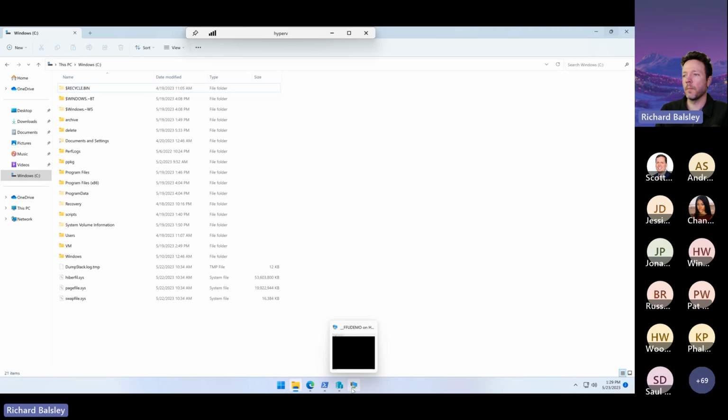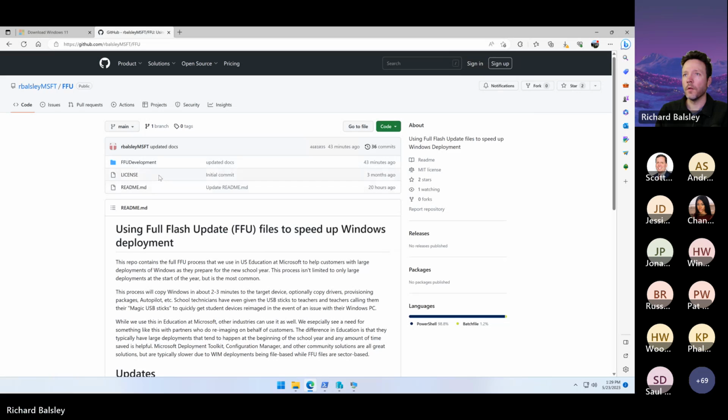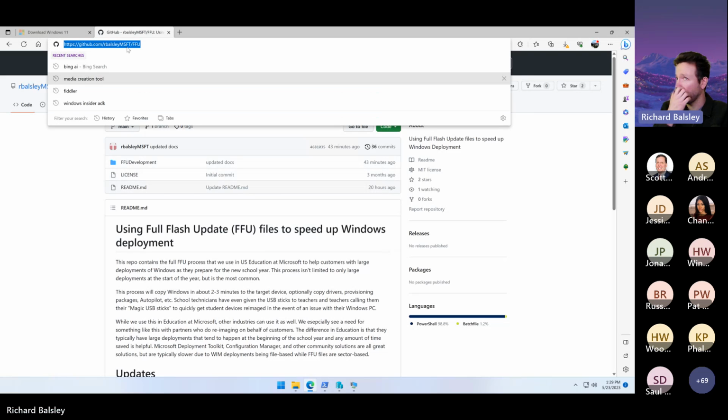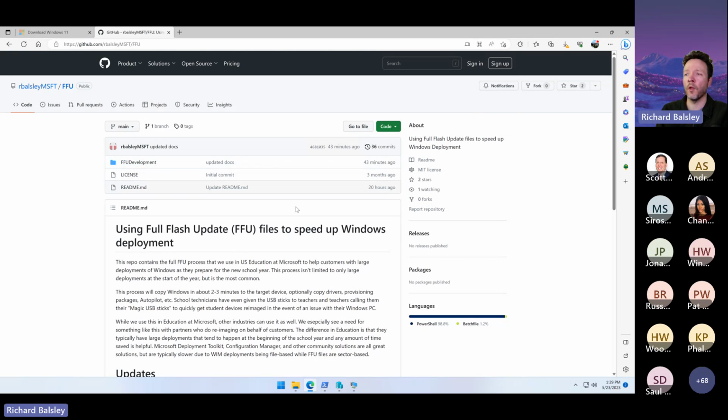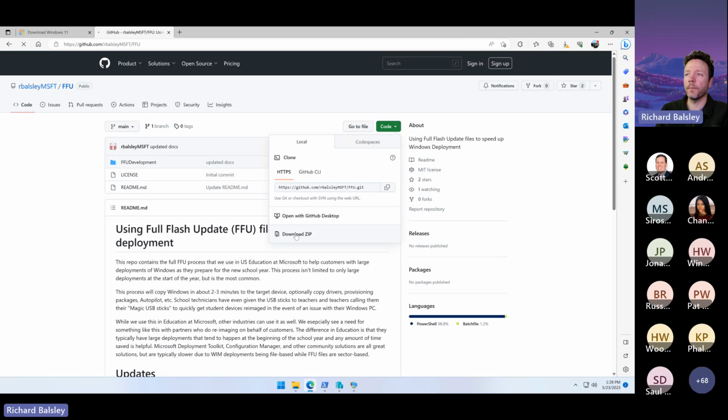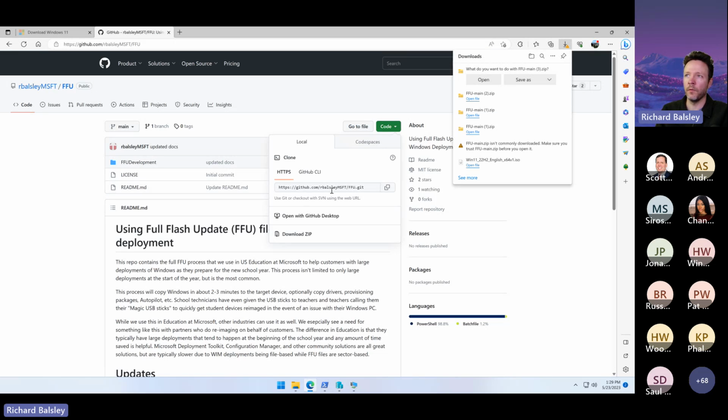So let's hop over to GitHub. At my GitHub, I have uploaded the FFU development folder and all the content that's associated with that. If you click on code and go to download zip, you could clone if you want, if you use GitHub, or anything else, you can just clone the Git repository. If you aren't familiar with any of that and you just want the files, then just go to download the zip, then go ahead and save it.